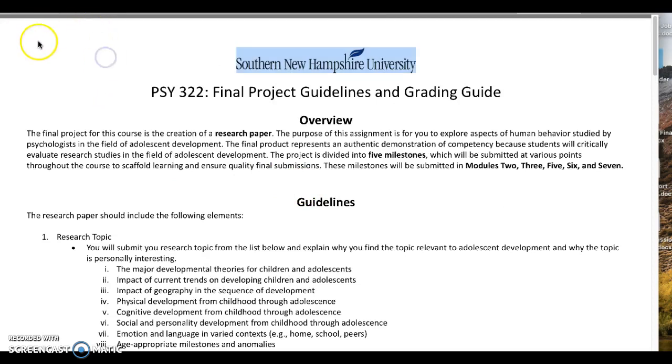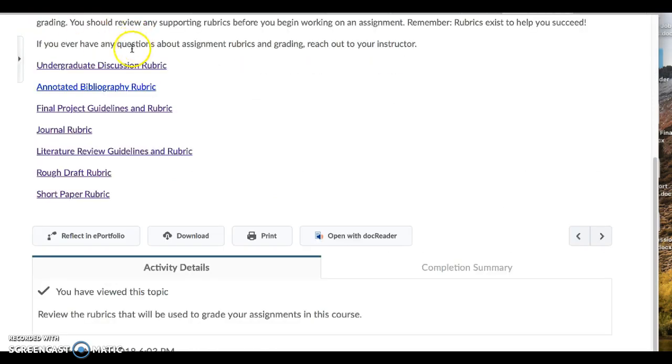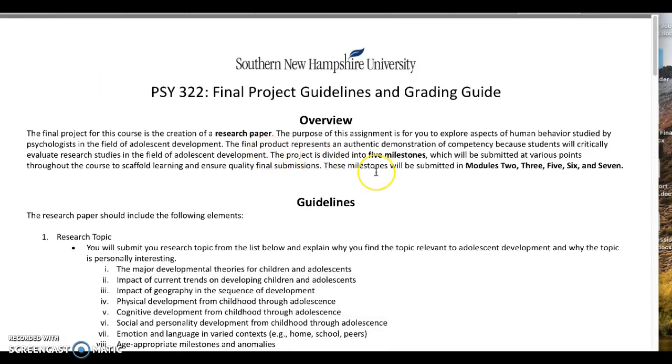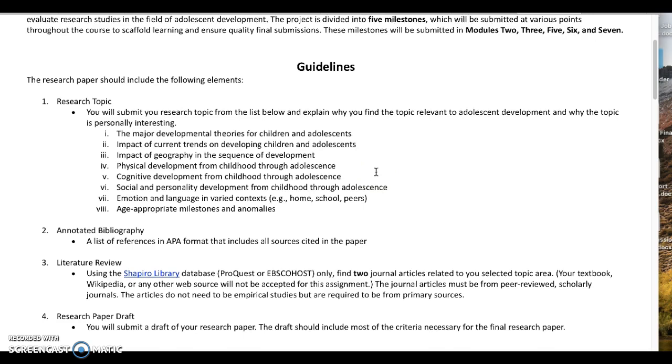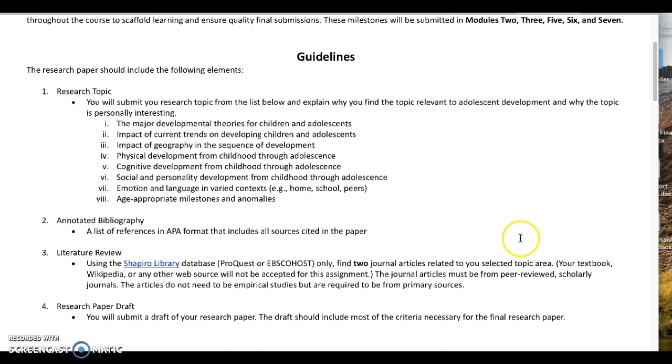One thing I do want to mention is your book. I know when you picked your topic, I mentioned it to you specifically if you were using a topic that is found a lot in the book. The textbook is not supposed to be used. Let me see if I can find that. Right here it says your textbook, Wikipedia, will not be accepted.